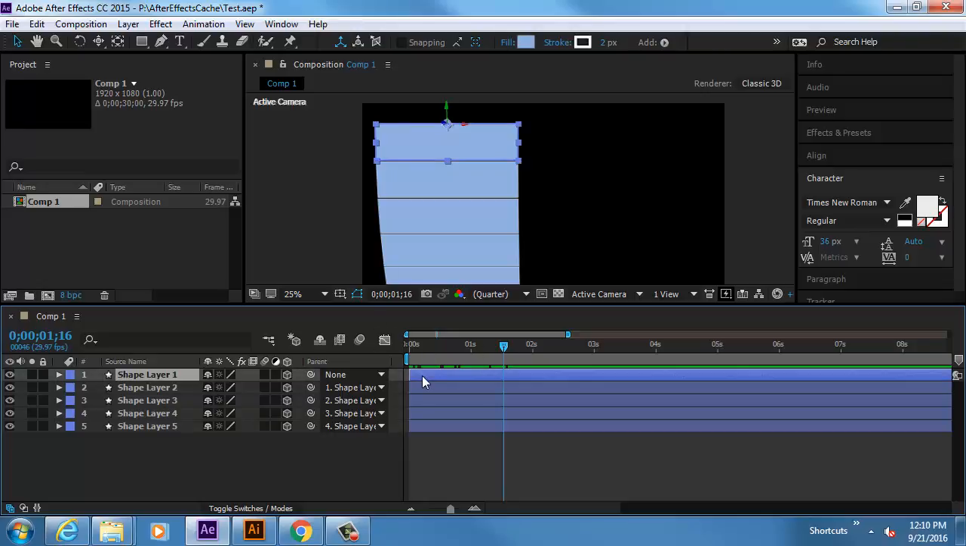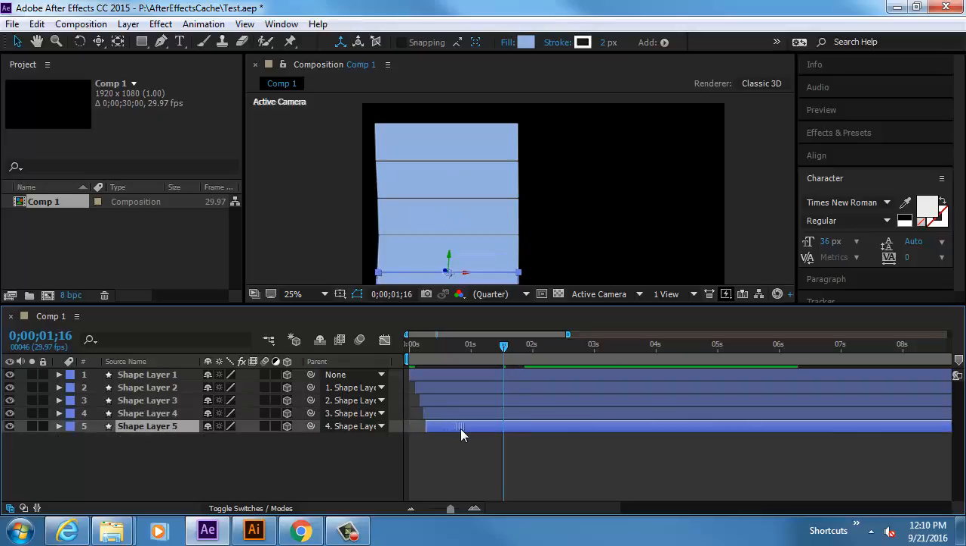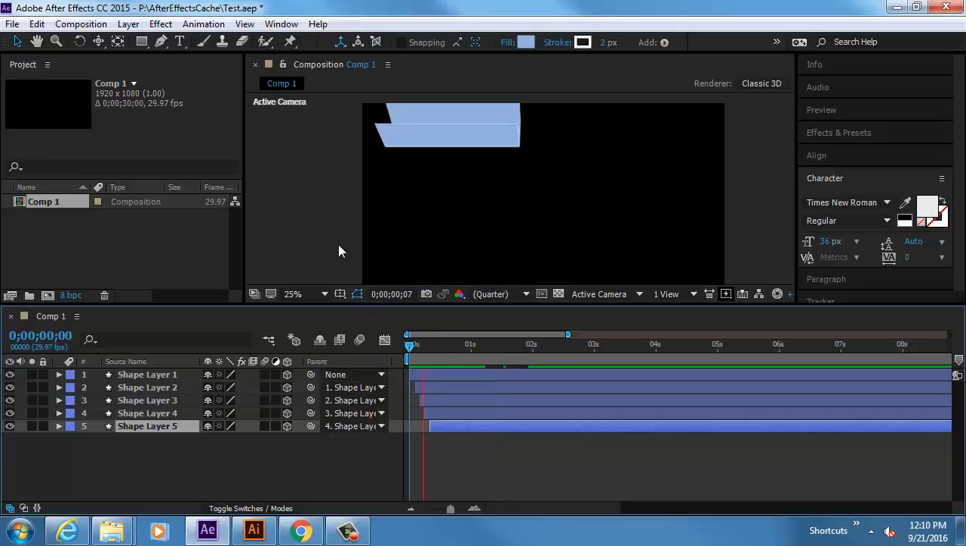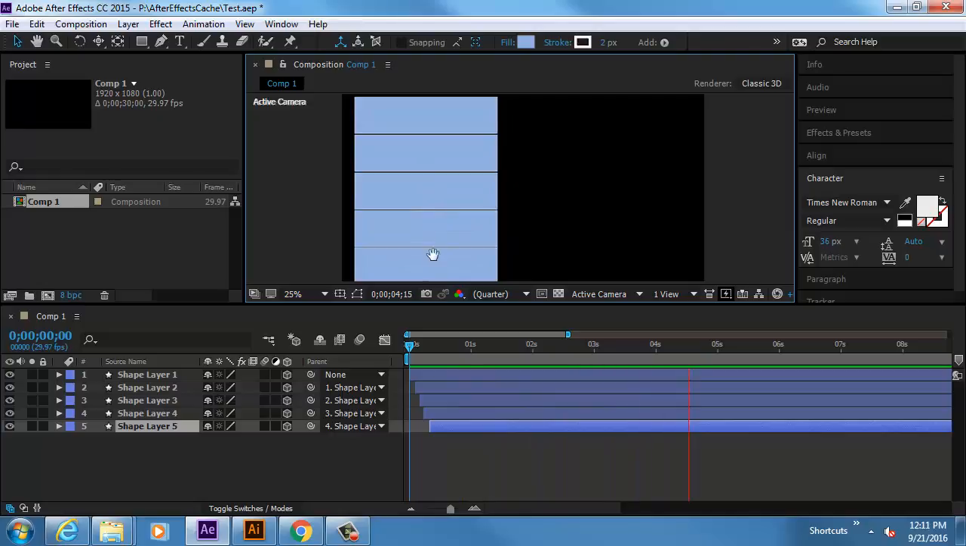Number 1 is my top, so he's always going to go first. Number 2, I'll scoot back a little bit. Number 3, I'll scoot back a little bit. Number 4, a little bit. And number 5, a little bit. So now these all have an offset. Their offset is all based on time, which means their animation just happens later. Now that feels a little bit more natural.